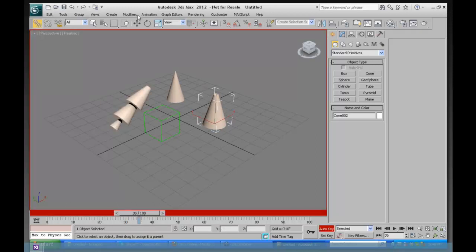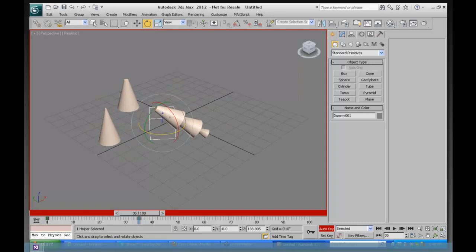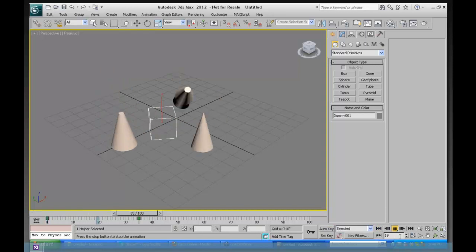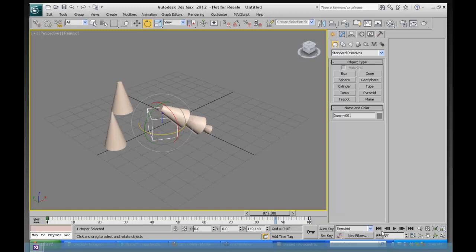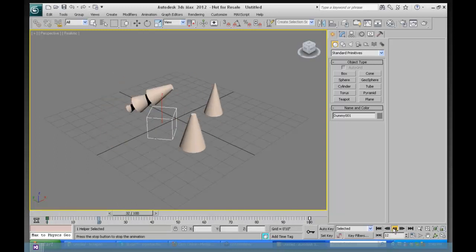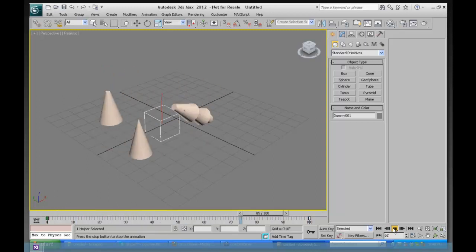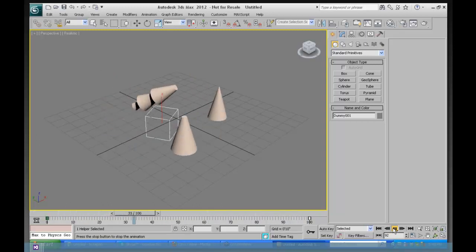Go to a particular frame. Rotate this around. Turn auto key off. Play the animation I just created. Okay, there it is. Let's move this over so it's a little more visible. So dummy objects are very frequently used to create complex animation of all sorts.